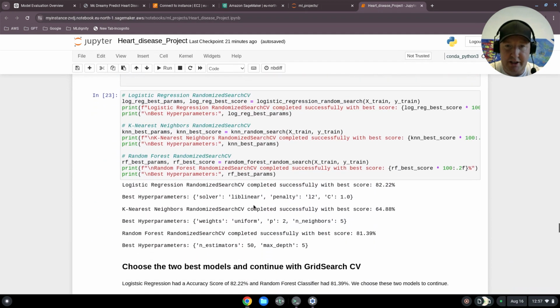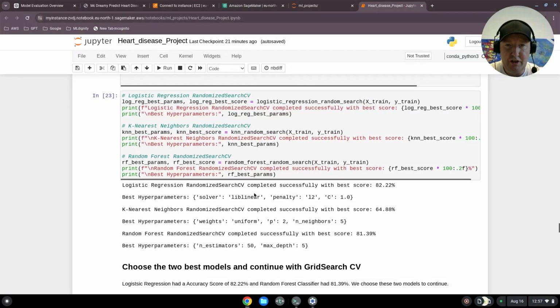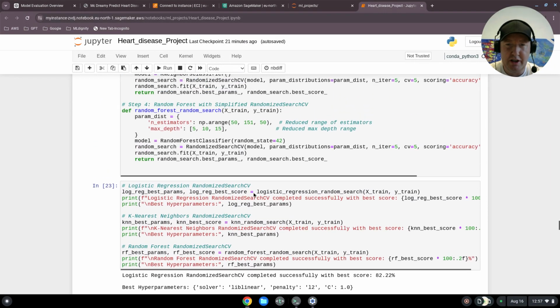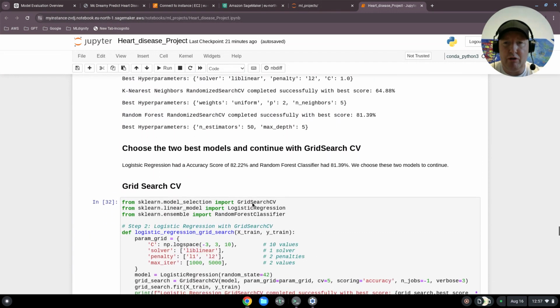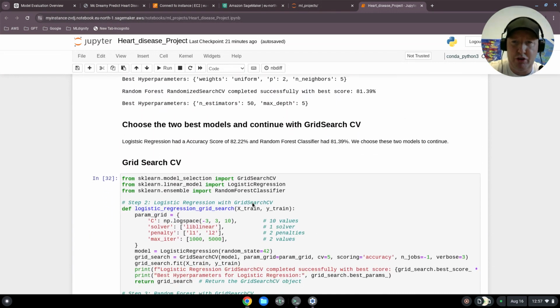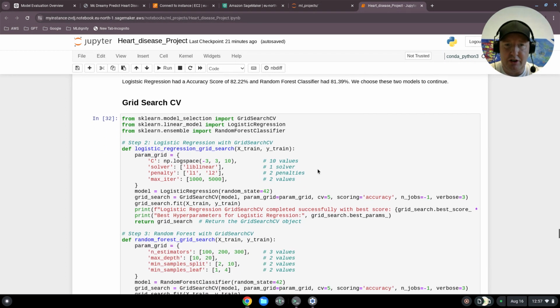And as you can see, after randomized search CV was done, we have 82%, 64% and 81%. So slightly, a little bit even worse. And then we will go on and take only the two best models, so logistic regression and the random forest classifier, and do the grid search.